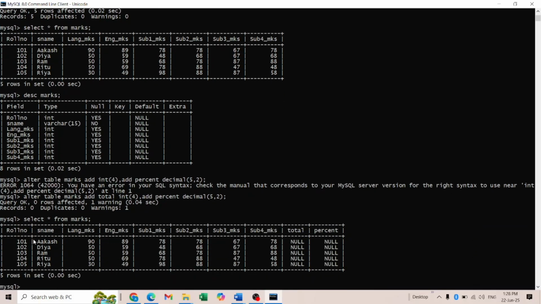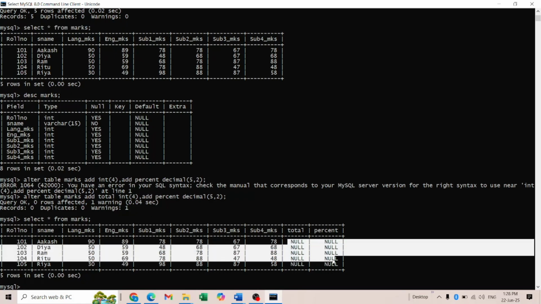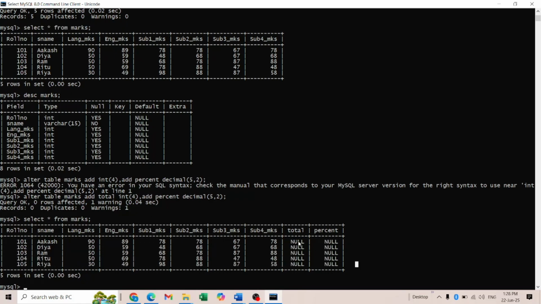Can you see here? The first time when you used select star from marks, you got the table and all the records we had inserted. Now after including total and percent, you can see the default null value is taken because we have not added any total or percentage, right? So that is why the null value is taken. Clear now? So this is how you add a new column.